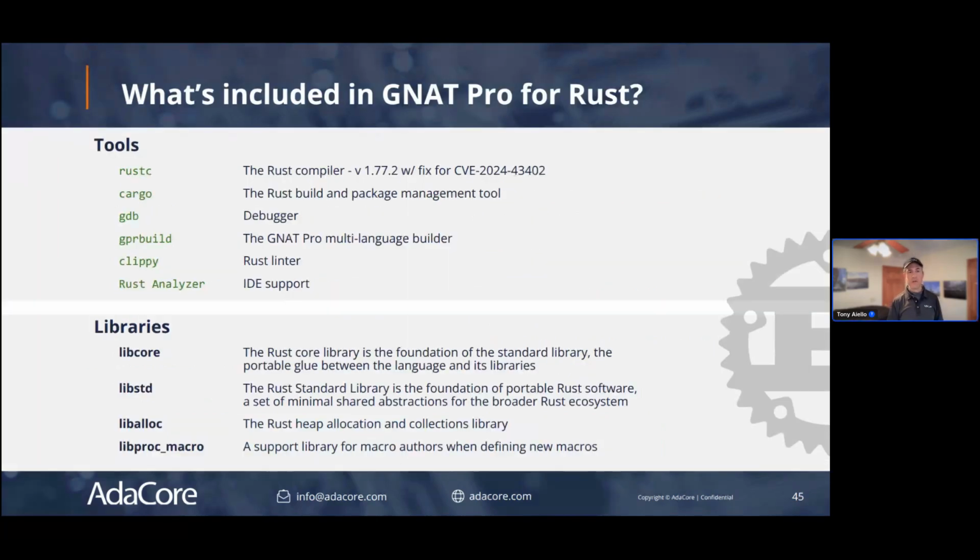What do we include in GNAT Pro for Rust? We give you rustc, the compiler. We give you Cargo, the Rust build and package management tool, GDB, the debugger. We give you GPRbuild so that if you want to do multi-language programming, in particular, if you want to do Ada Rust multi-language programming, GPRbuild is the vehicle by which you would do that. We give you Clippy, which is a Rust linter, and we give you Rust Analyzer as IDE support. This snaps into VS Code so that you can then continue to edit Rust code as you would have done were you using upstream Rust.